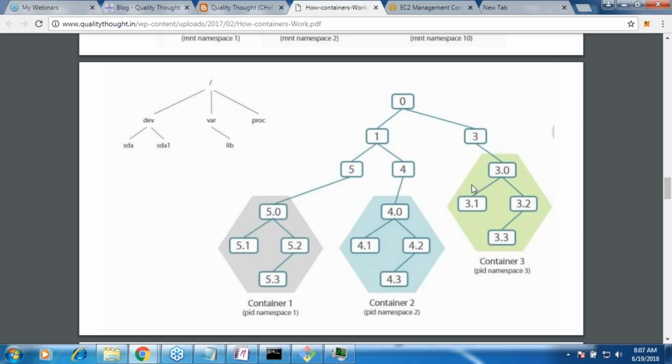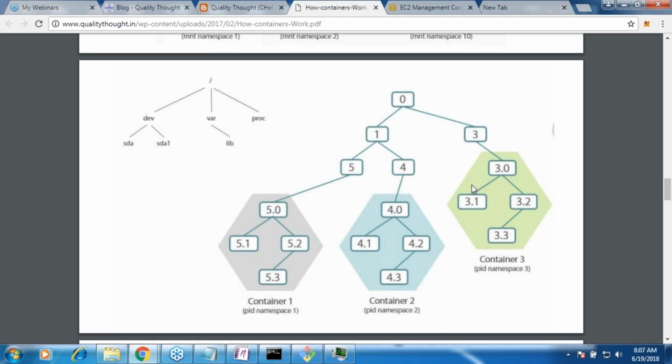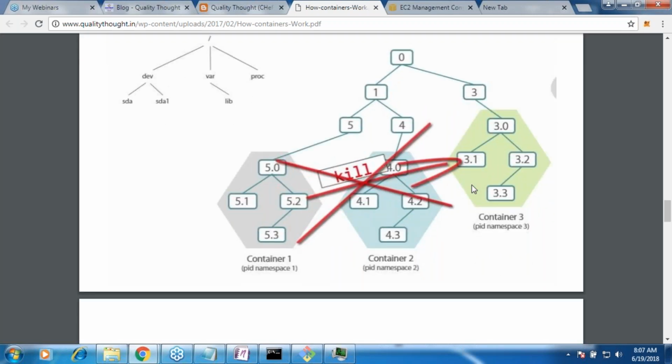Now, one thing to remember, 5.0 cannot control something like 3.1. A process which is inside some container cannot control any process which is outside its boundary. Okay, so that's why I've put this explicitly. Can we do this? No, it is not possible at all, because 5.0 has no awareness of what is happening in 3.